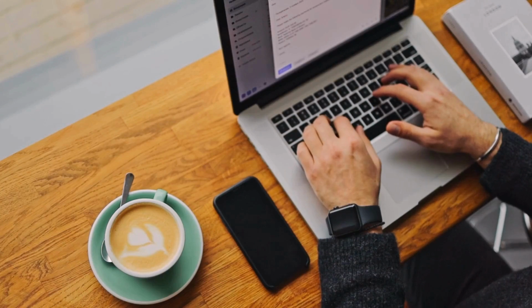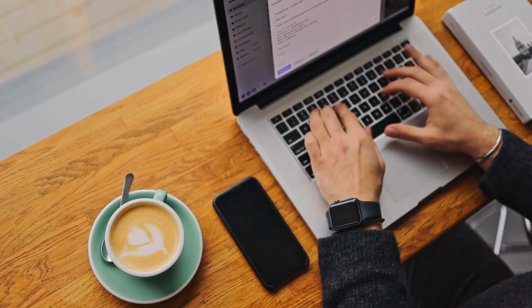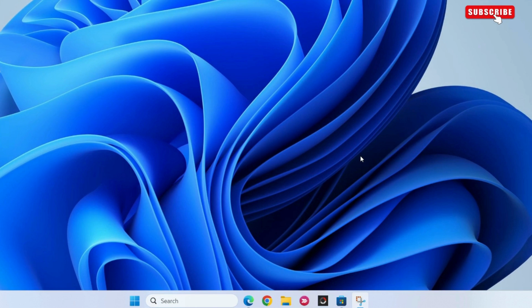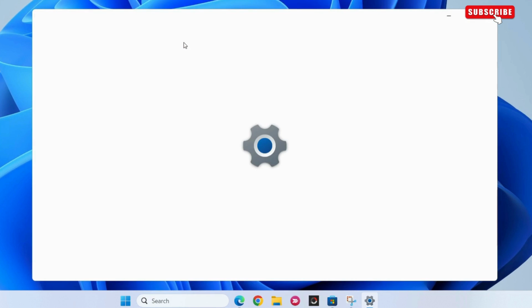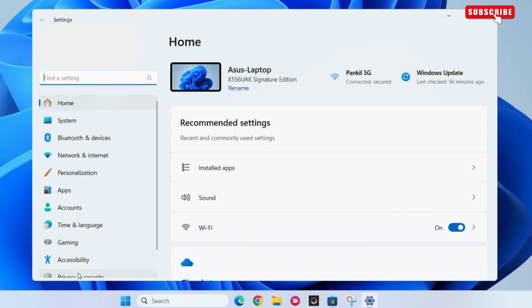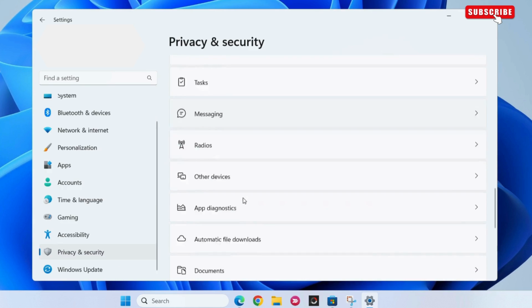If you want to record the screen but don't want a yellow border to appear, you will have to modify the screenshot settings on Windows. To do this, open the Start menu and click the gear icon to launch the Settings app. Now, select Privacy and Security in the left pane. Then, scroll down to the end of the page, and then select the Screenshot Border option.